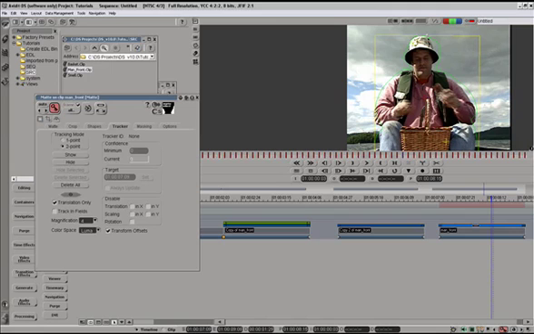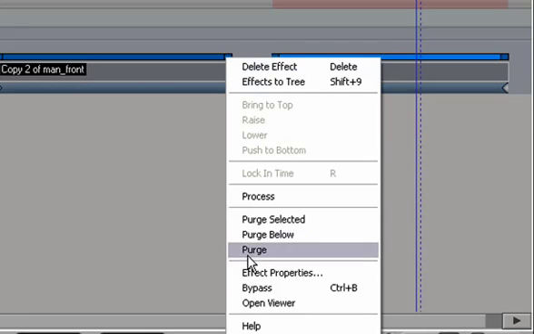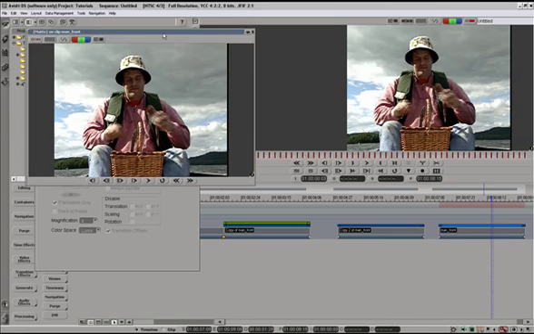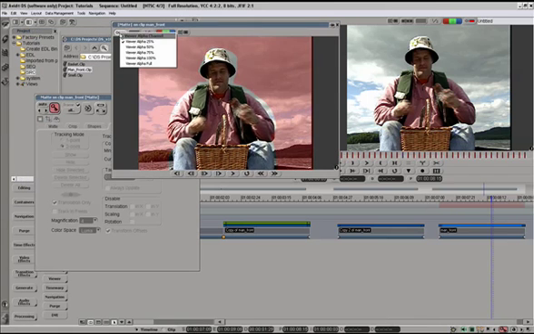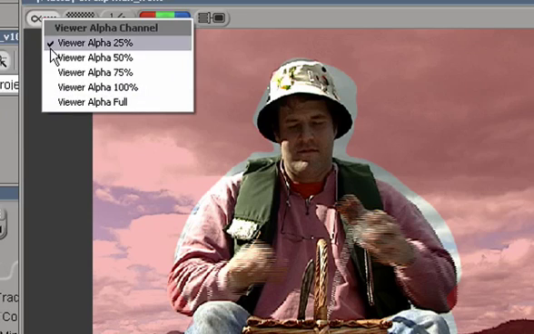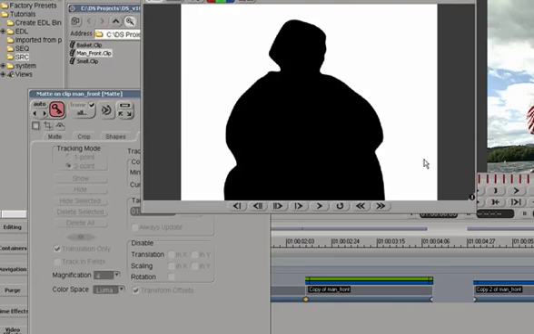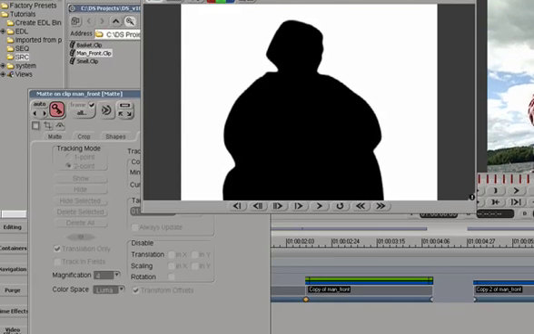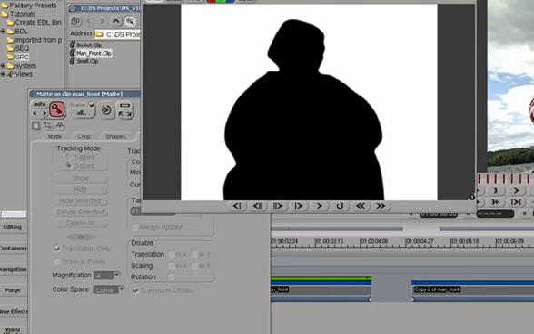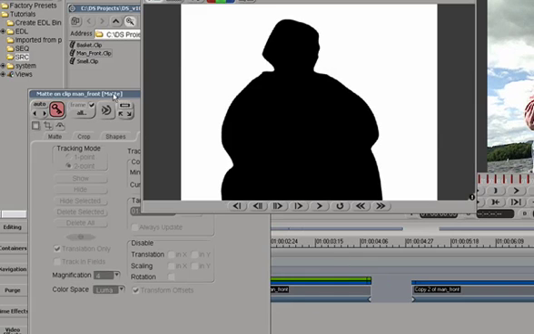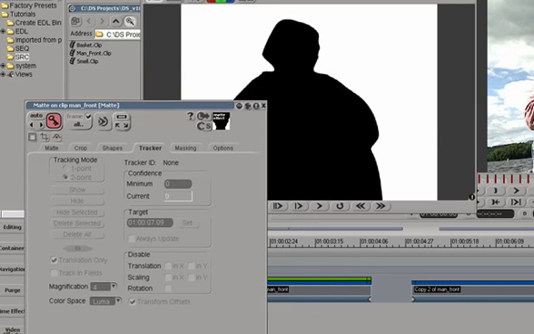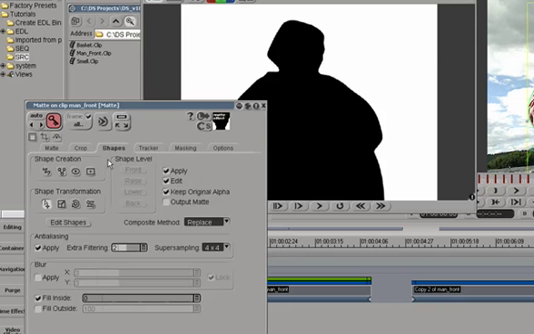Let's see what our matte looks like. That's simply done by selecting the matte effect, right-clicking on it, and choosing Open Viewer. In this viewer, we'll right-click on the alpha button, select Viewer Alpha Full, and click one more time on it. And this is our alpha. As you can see, it's a very crude shape, but once we blur this shape, it really won't matter in the end. So I will go back to Shapes.